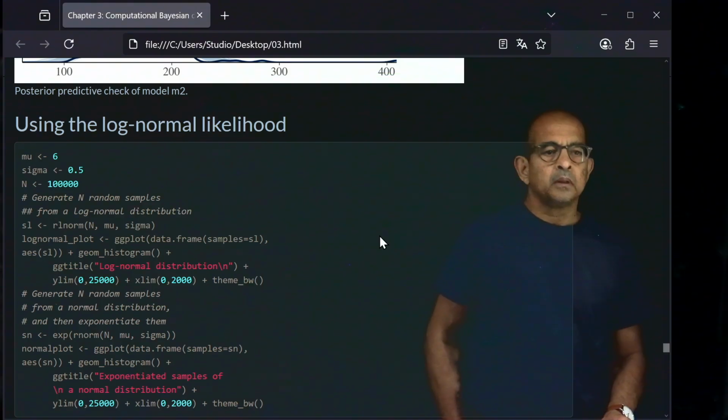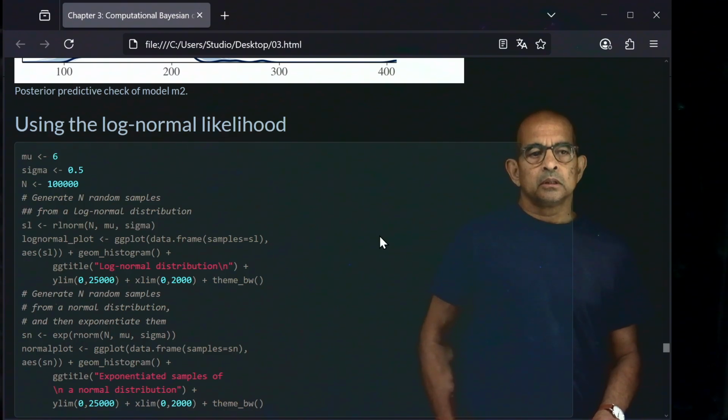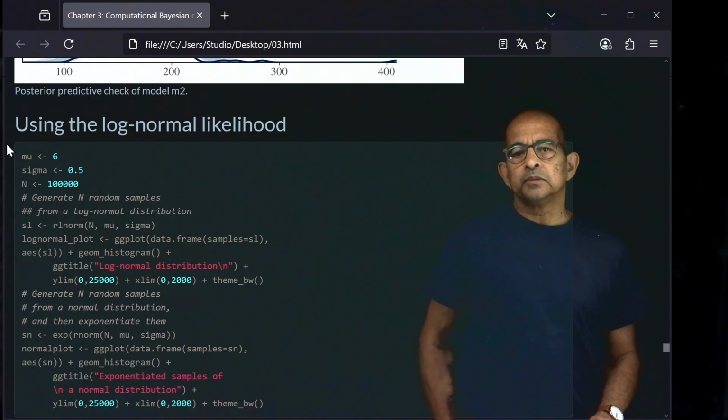Okay? So what I'm going to demonstrate to you now is how the log normal distribution works. Let's assume that the mu and sigma parameters are 6 and 0.5 respectively. What I'm going to do is generate 100,000 data points from the log normal distribution.